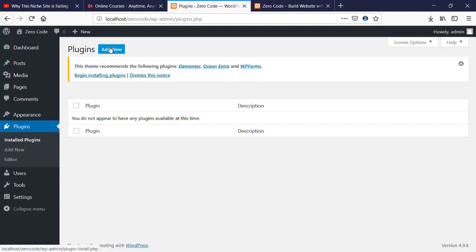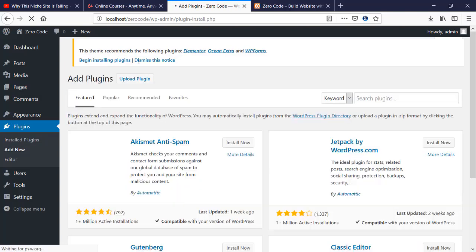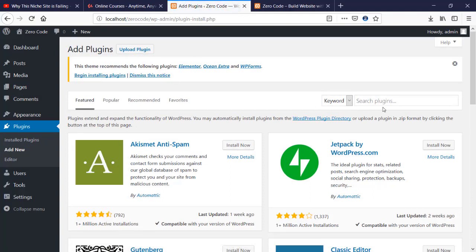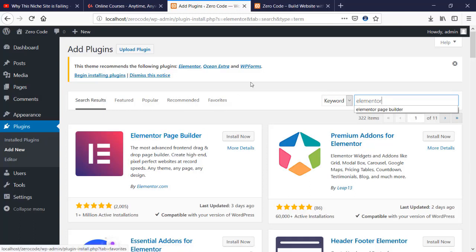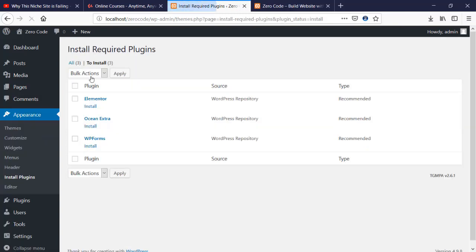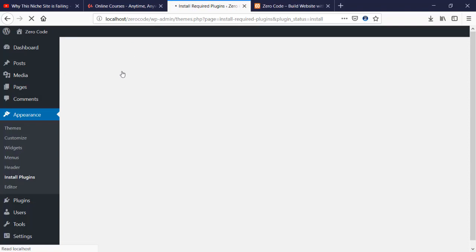If you don't get that one, you are going to click add new, and after clicking add new, you can install any plugin from here. For example, I need Elementor, then you can now see that these will be here, like you have Elementor page builder, but we don't want that one, and we are going to install each and every plugin from here. I'm going to just install that one, and we are going to say install. Okay, I'm going to apply, and it will start installing the plugins.